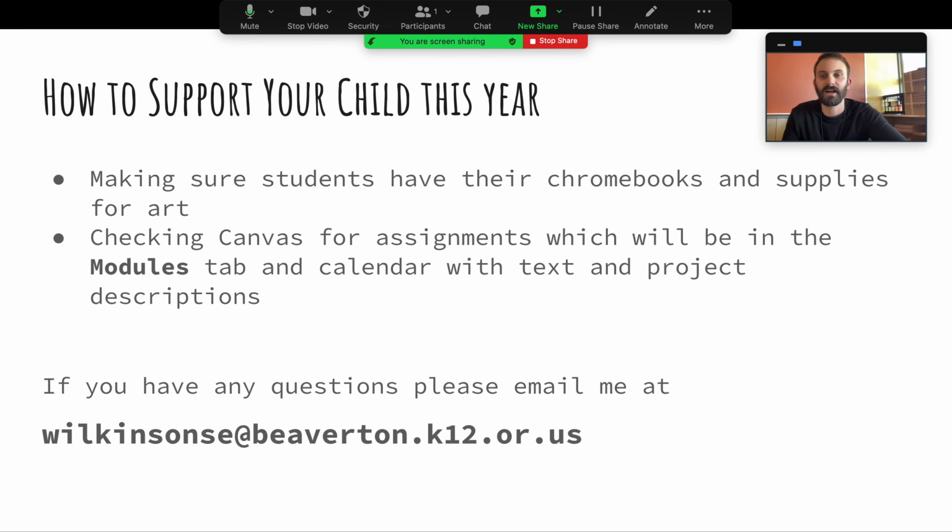Another thing, have them have their Chromebooks and supplies for art. Students have been doing a great job having their Chromebooks on them. Help them check Canvas for assignments, and that'll be in the modules tab once again, and the calendar as well. This will have descriptions of the project, and I think that will help. If you have any questions, please feel free to reach out to me.